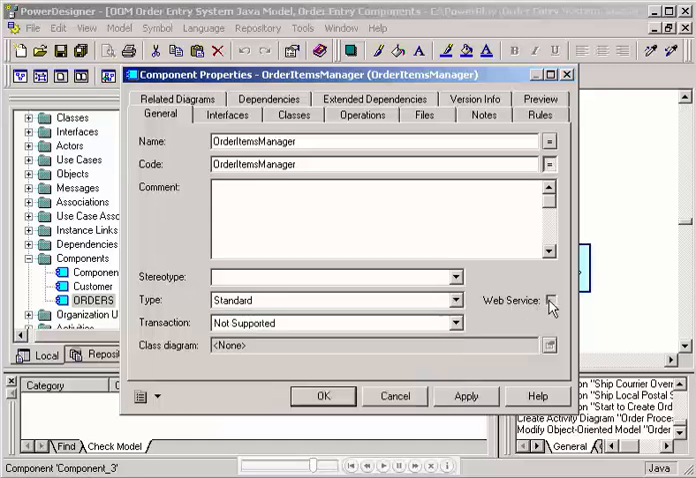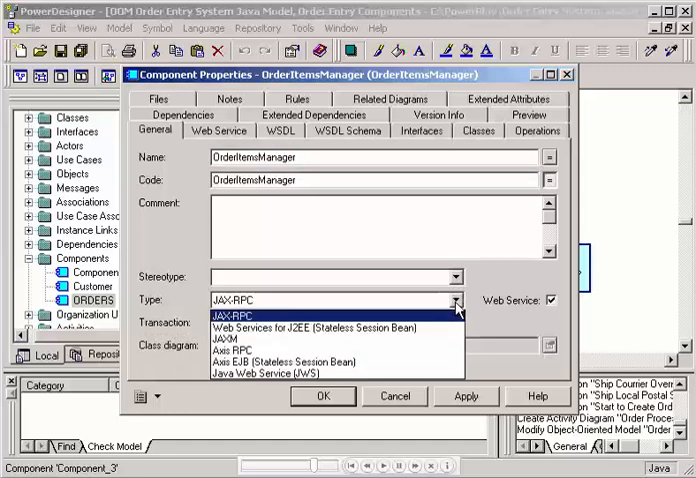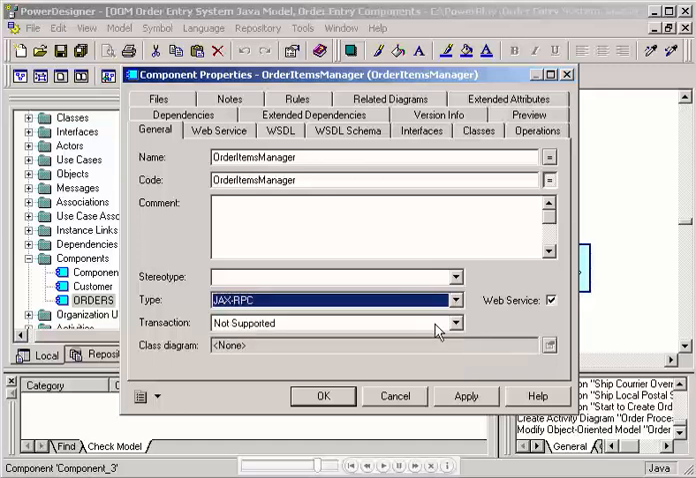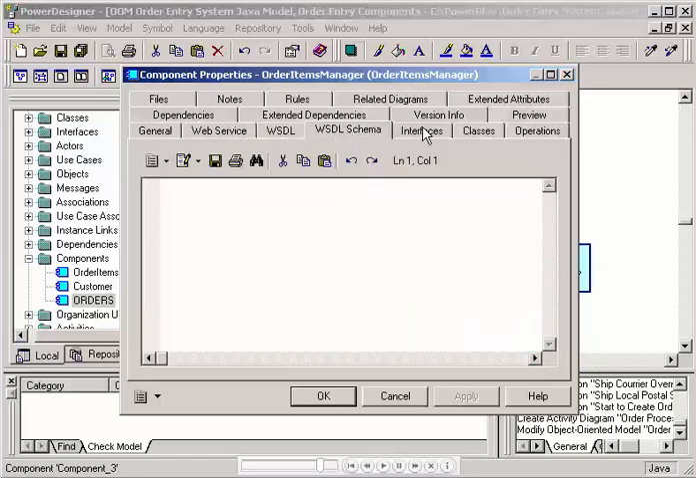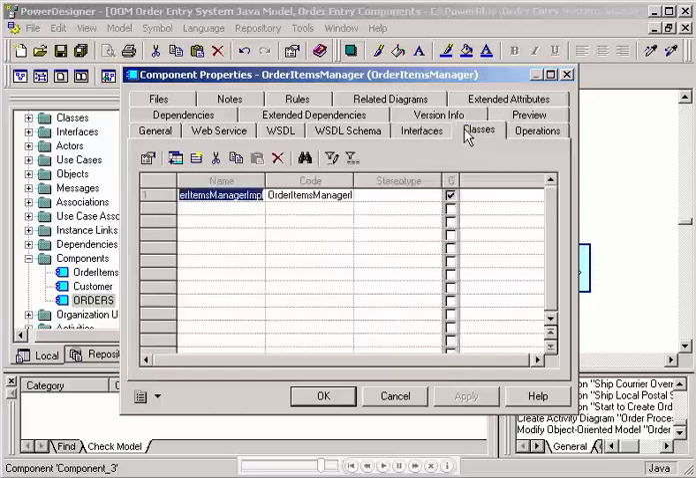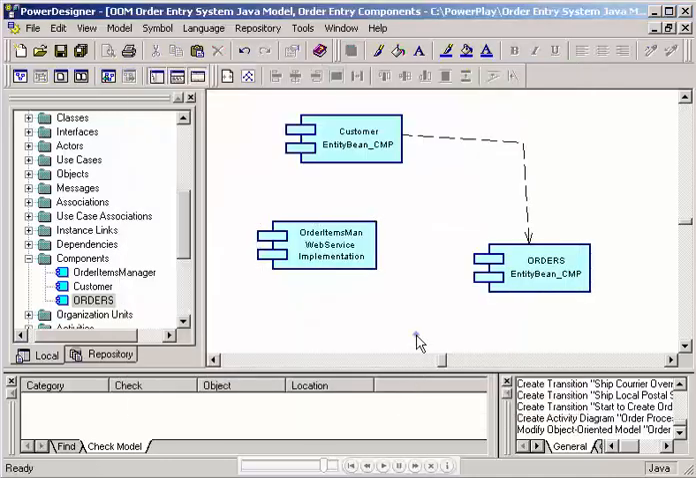If I select the web service checkbox, the type drop-down changes to show different patterns that we may apply to manage this as a web service. So in this case, let's make it a JAX-RPC type web service. When I apply, you'll see the Web Service tab, the WSDL being generated, the WSDL Schema tab, the interfaces and classes, and all of the elements that go into making this a component around the JAX-RPC specification. And again, we can show dependencies between these artifacts in the component model.